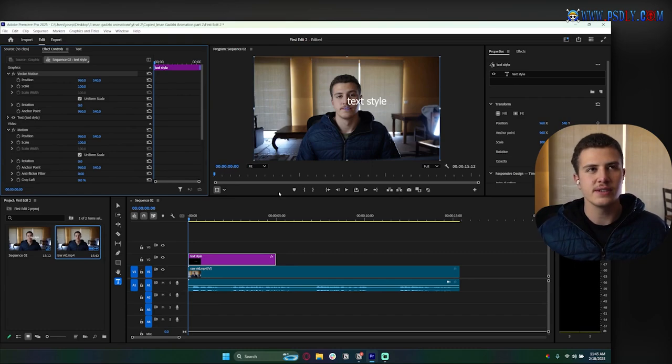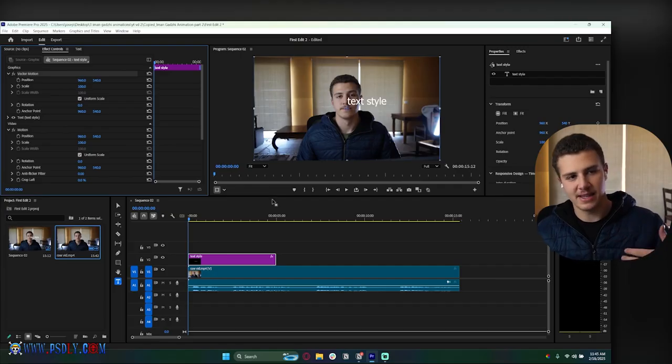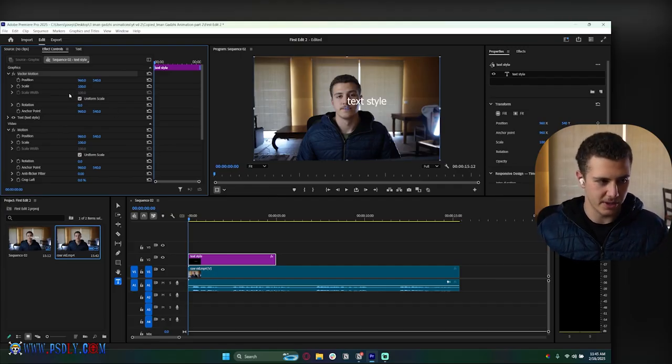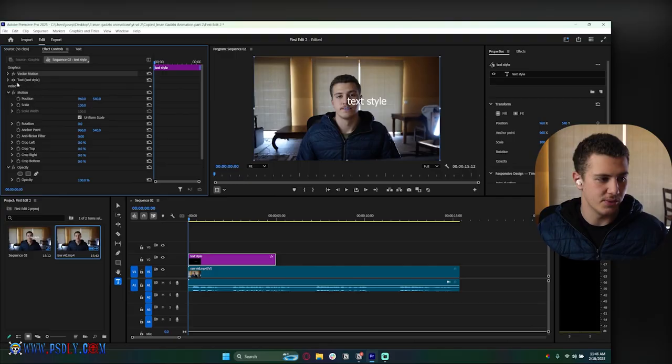So there's a few things to understand about texts. They behave a bit differently in the sense that they have their own properties up here. And the way that you can access their properties is if you go over to your effect controls, you should see under vector motion, a tab called text. So if I close off vector motion, you can see the tab as well. You should see text, and inside of it, text style. Text style is the text which we wrote out.